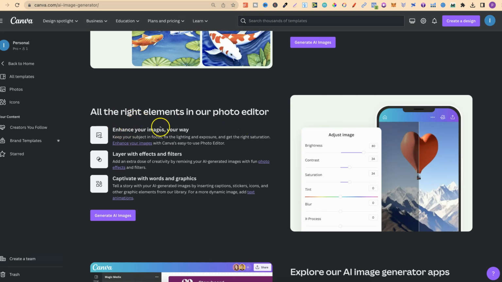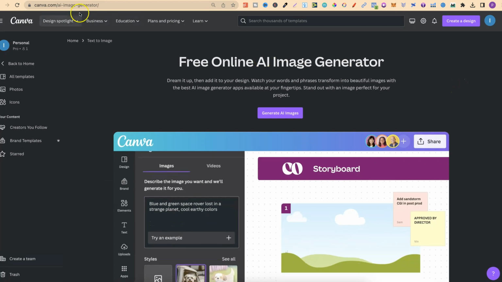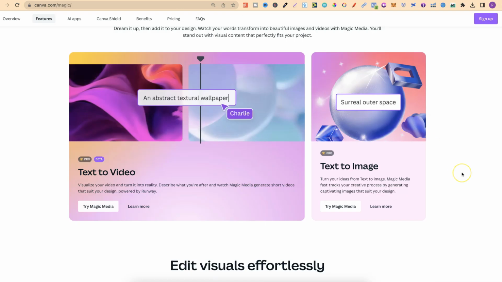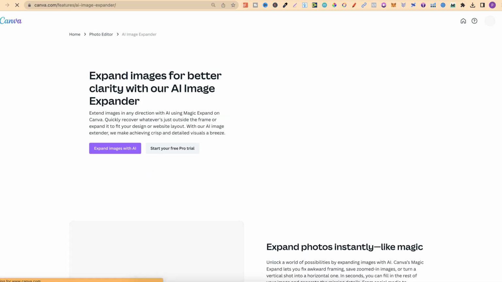So you can enhance your images, you can layer the effects and filters, and captivate with words and graphics. Now that's the text to image generator. Now there's even more because there's so many great tools. They also have Magic Expand.